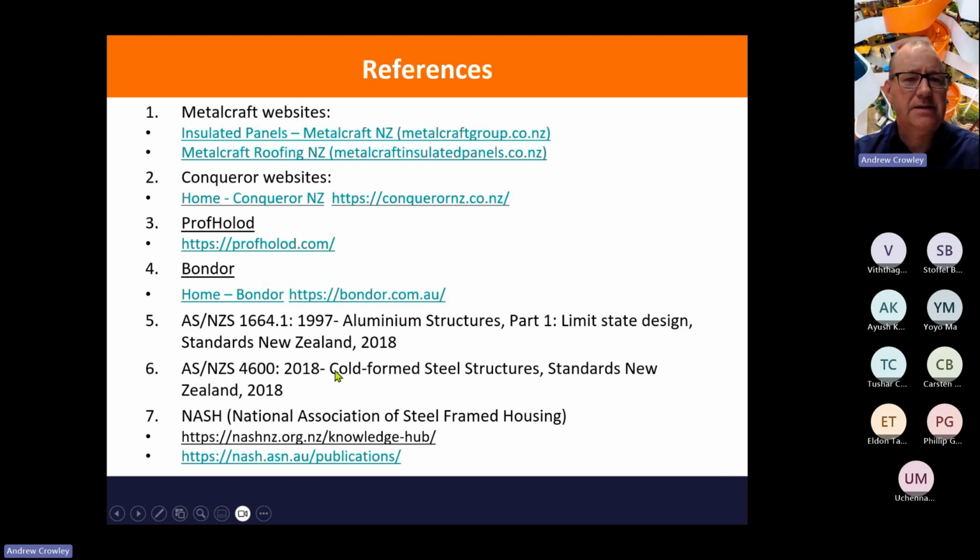That's the ASNZS 1664. It's rather old and in need of serious updating. For strengths of materials, there's more alloys and more tempers available than are shown in that standard. So contact the manufacturer and they'll point you in the direction of their properties. This one is reasonably new and kept up to date, the NZS 4600 for cold form steel structures. And here are the websites for the associations for steel framed housing, both in New Zealand and in Australia.